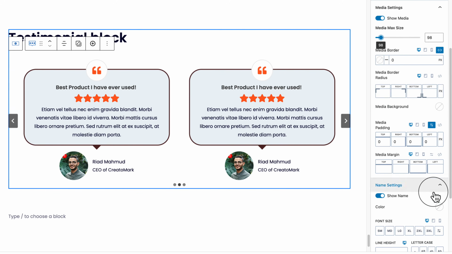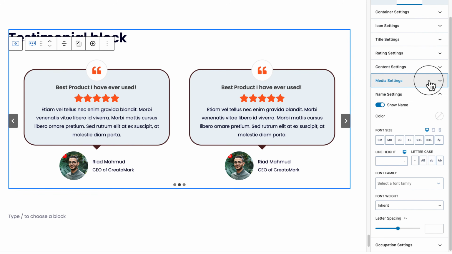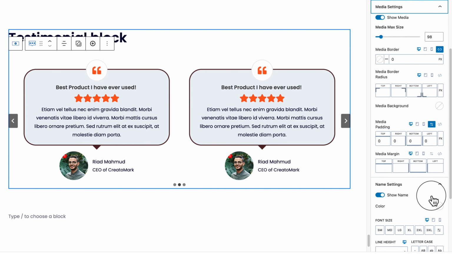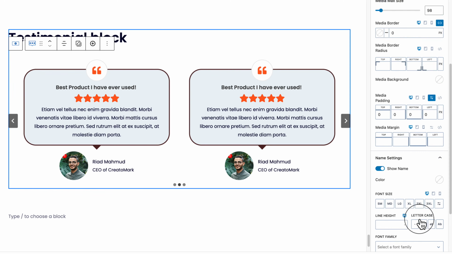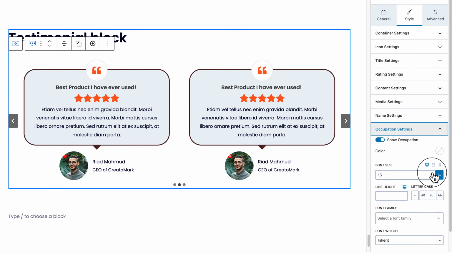Now if I scroll down, you can see the name settings. Let's close the media settings. The media settings has some additional features like the border radius. You can make it a circle or semicircle or whatever custom radius, you can add it here. And you can add the media margin. So I have seen uncountable features here that will give you any kind of layout, any kind of result inside Kadence.